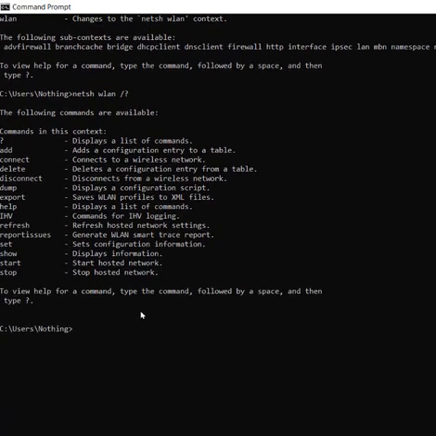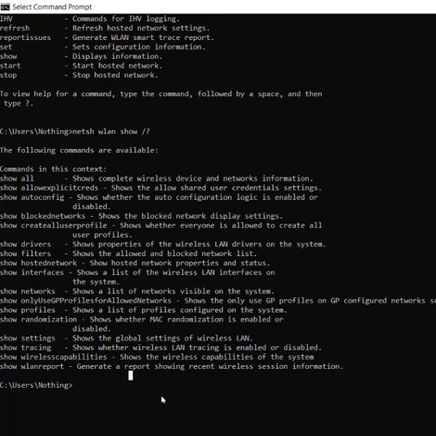So now you're getting several other options within LAN. We are trying to get some information, so it's pretty evident that we're going to use the show option here. Now you have several options that you can use to get the information. For example, this will give you all the information about the wireless devices and network information in your system. But what we are looking at is finding the details about the profiles that are configured in our system.